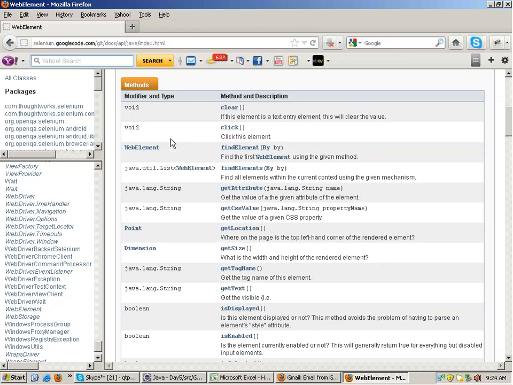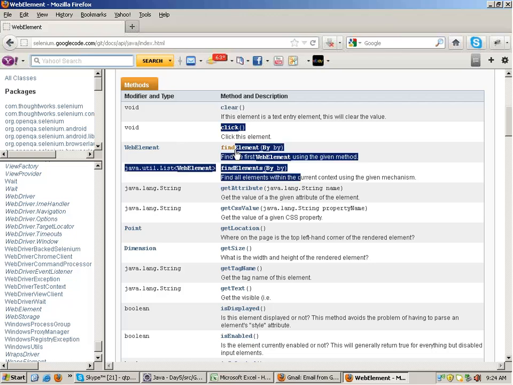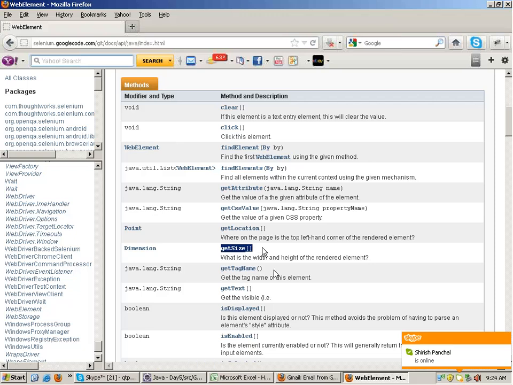What all can you do with the web element on a page? You can clear the value if it is a text field. You can click on it. Just ignore these two for the time being. You can get the location of the element, the size, the tag name, and the text, in case it is visible text on the page. You can check whether the element is displayed on the page or not, or if it is enabled or not. So all these are the functions.